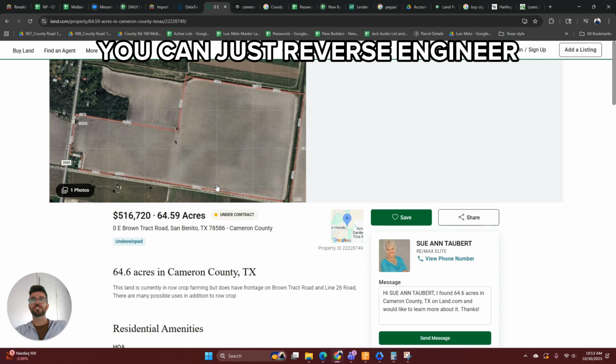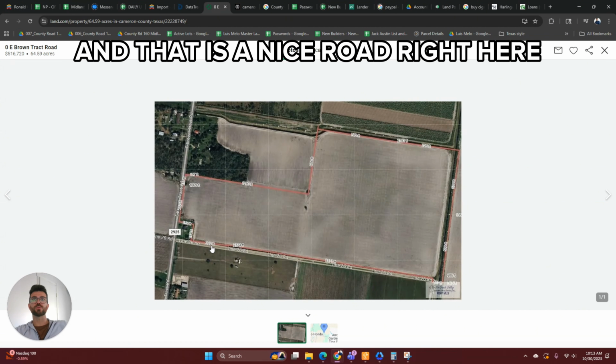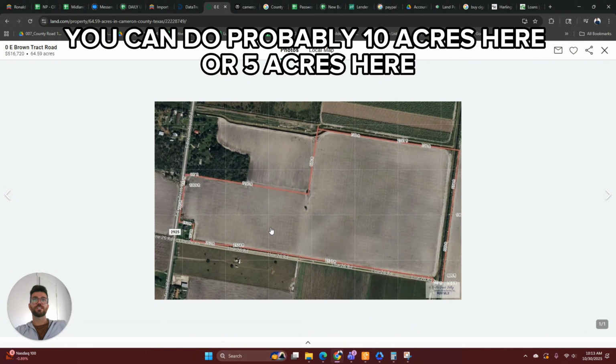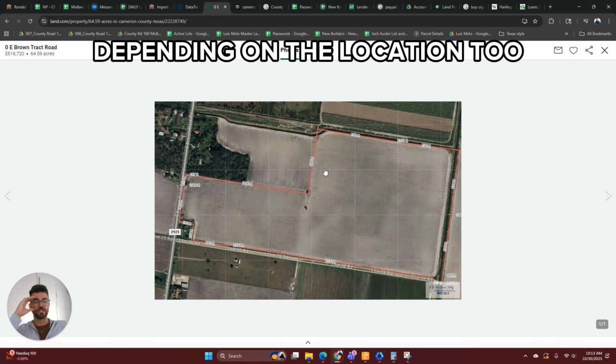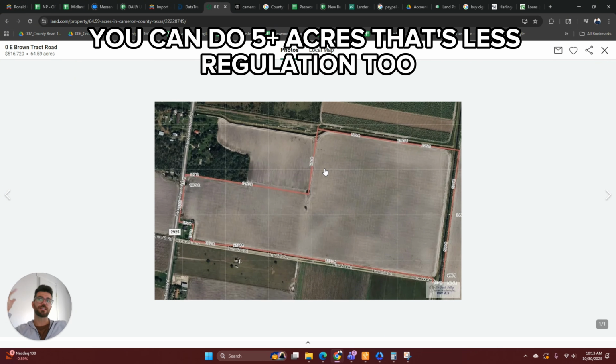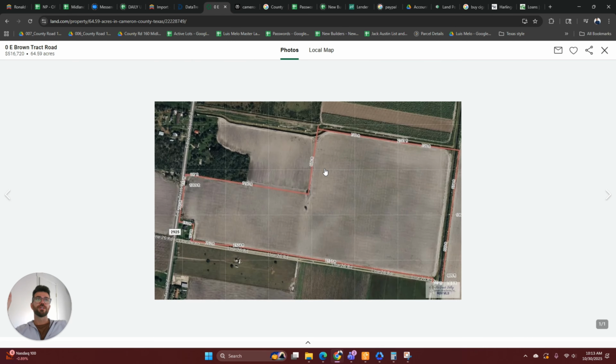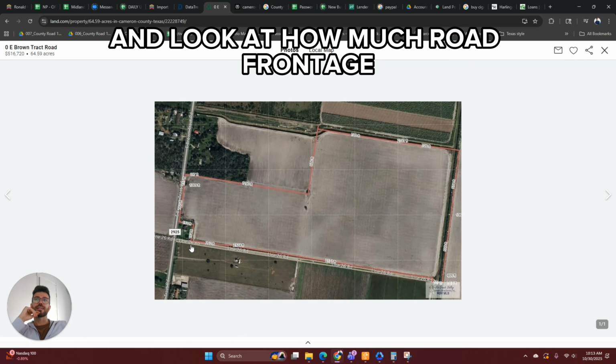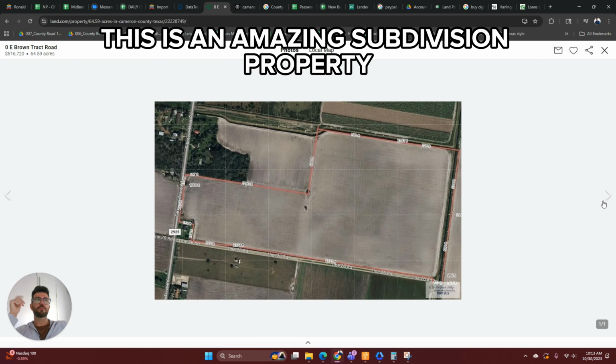You can just reverse engineer, and that is a nice road right here. You can do a few lots in here. You can do probably 10 acres here or 5 acres here. Depending on the location too, you can do 5+ acres. That's less regulation too. So again, you just have to see what the county asks you for. And look at how much road frontage. This is an amazing subdivision property.